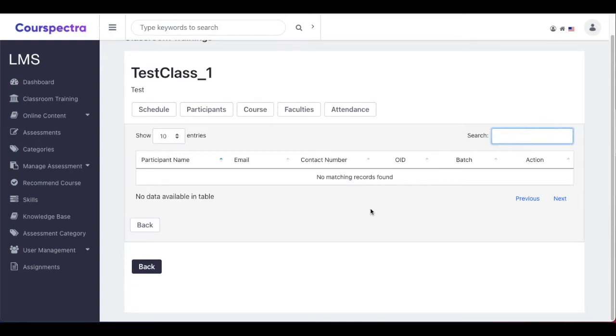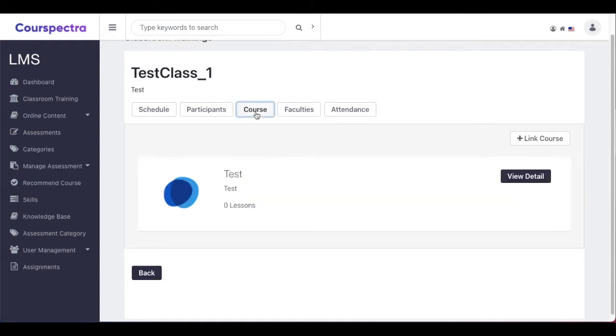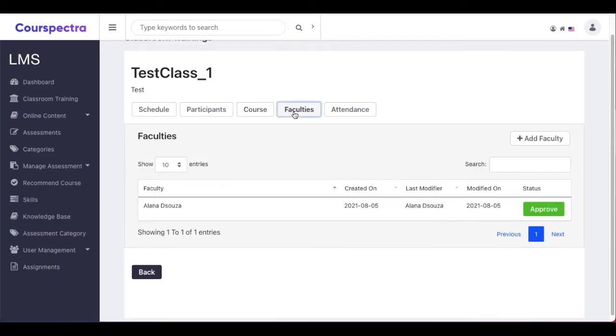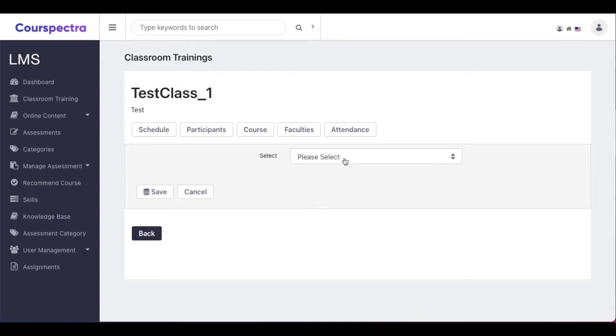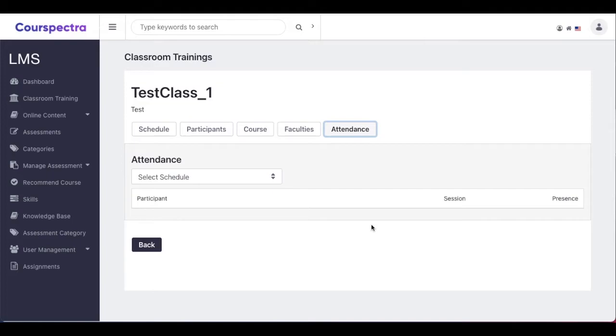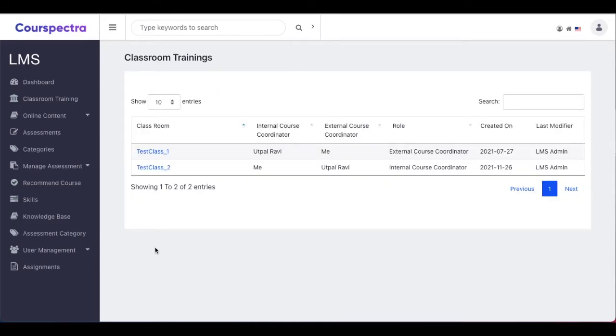Next is course, which is basically any online course which is attached to this classroom. There might be more than 1 online course attached based on needs and nature of training. Faculty option provides the content manager with the list of available faculties, and he can approve one for the course. Faculties have the option to make themselves available for a particular classroom. The next option is attendance, and Courspectra records the in and out log of each participant along with time and duration.